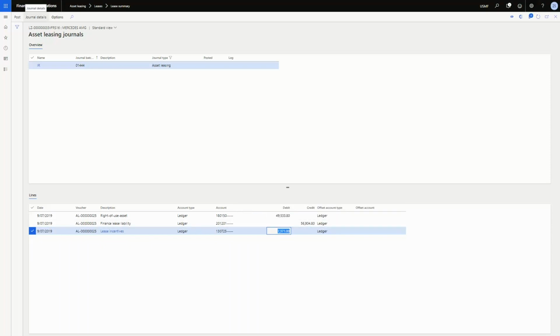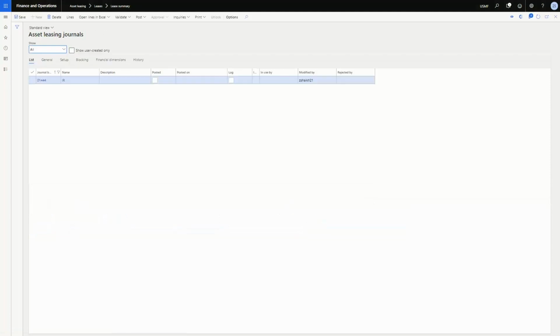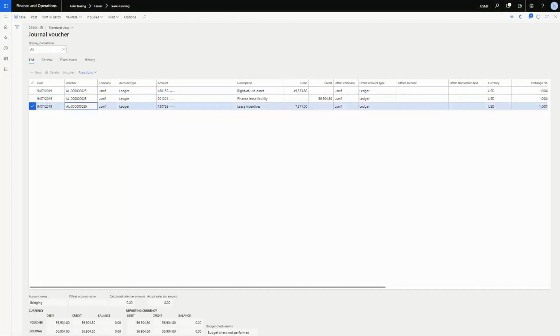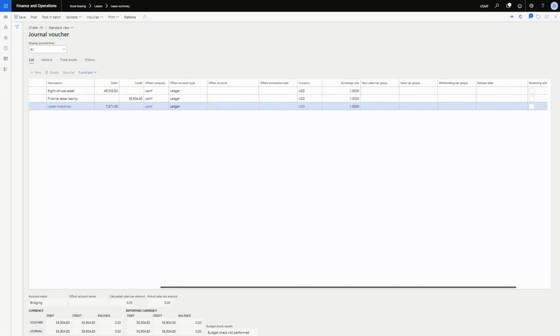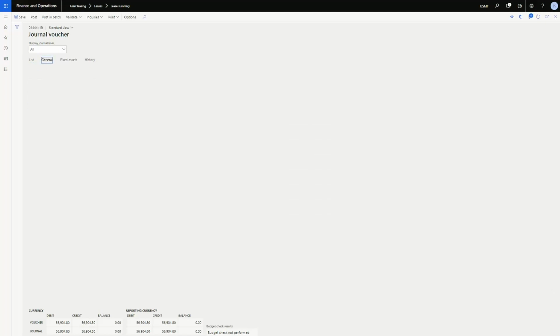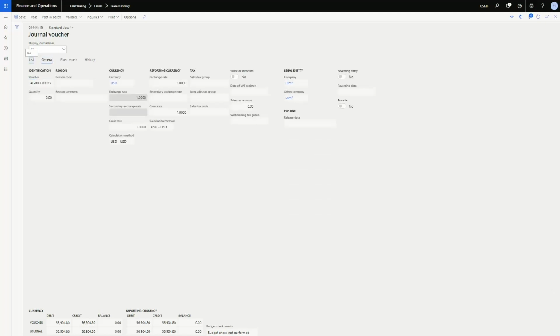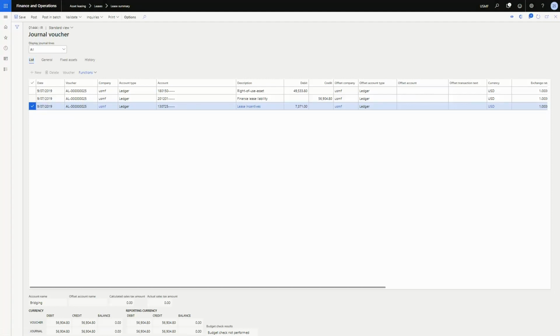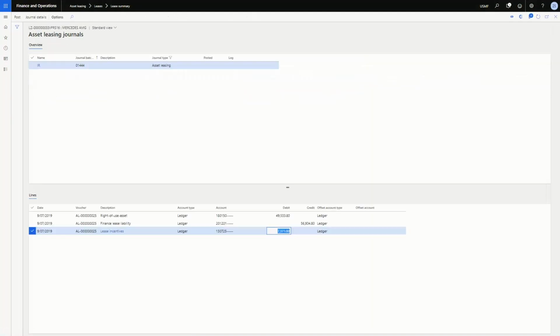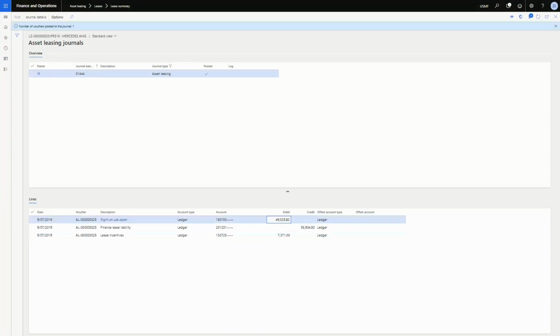If I go into the journal details to try to make any changes on this journal, you just cannot make any changes. This transaction is fixed. You cannot make any modification in this journal. So that's the catch which I found when I was working on this asset leasing process. I'll go ahead and post this journal.